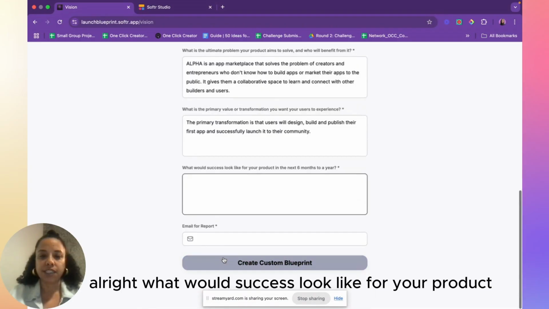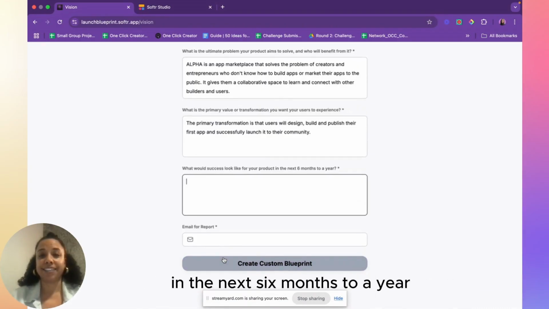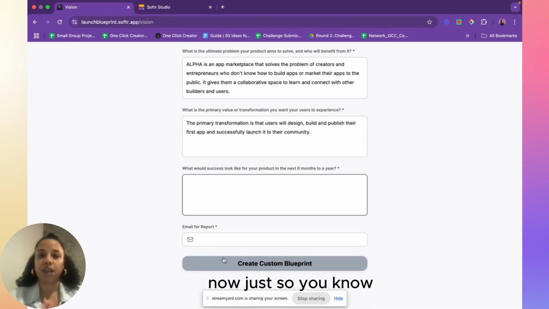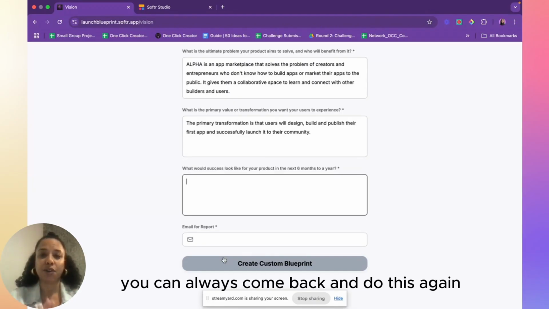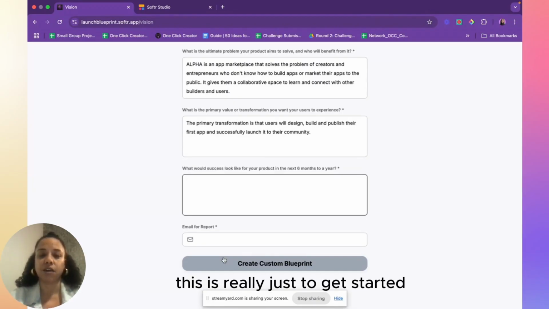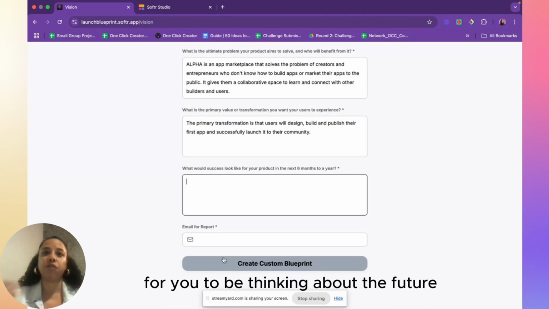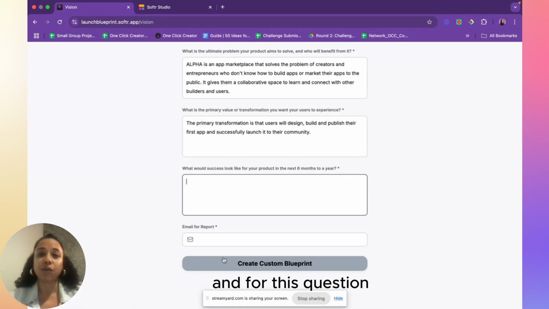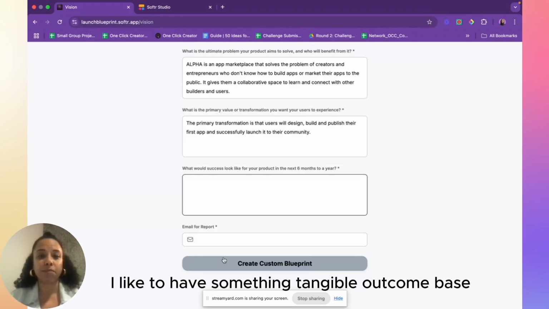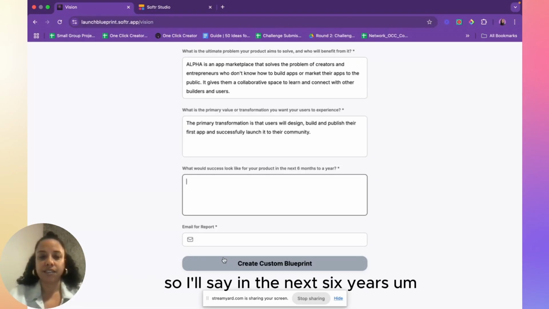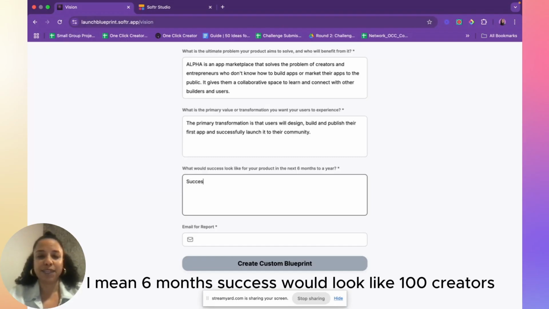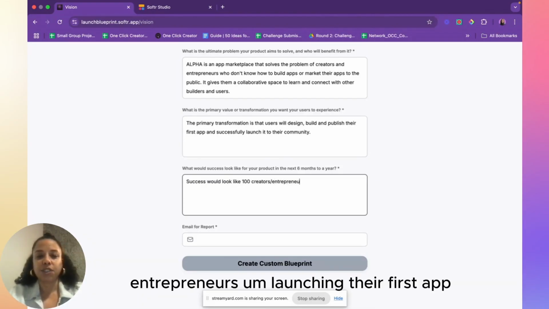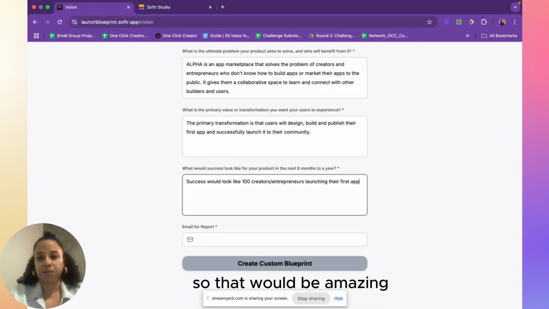All right, what would success look like for your product in the next 6 months to a year? Now, just so you know, you can always come back and do this again. You can always edit this. This is really just to get started, but it is really important for you to be thinking about the future and what does that look like. And for this question, I like to have something tangible, outcome-based. So I'll say in the next 6 months, success would look like 100 creators, entrepreneurs launching their first app. So that would be amazing.